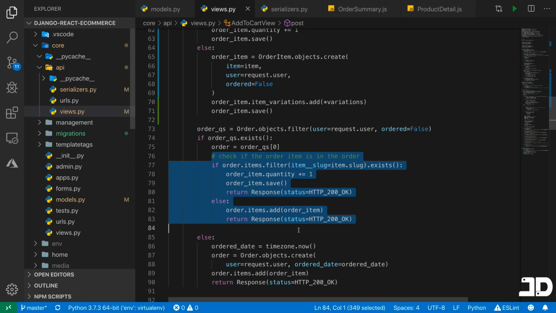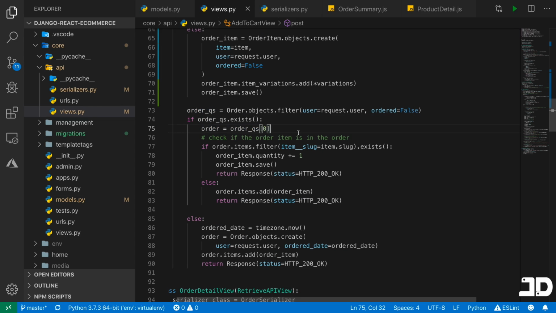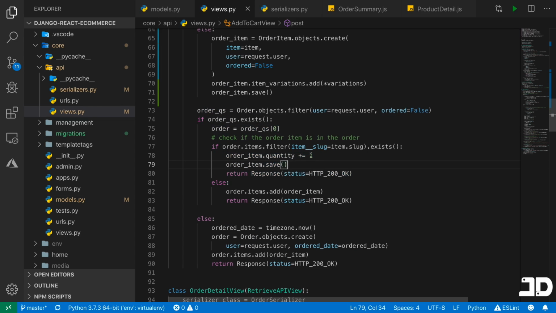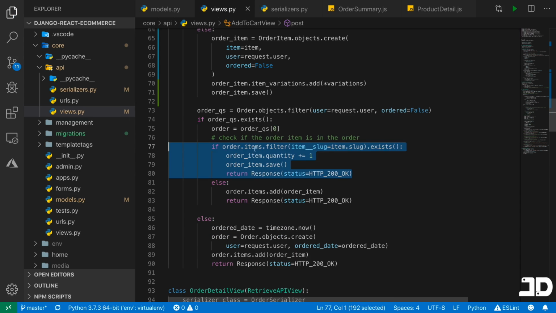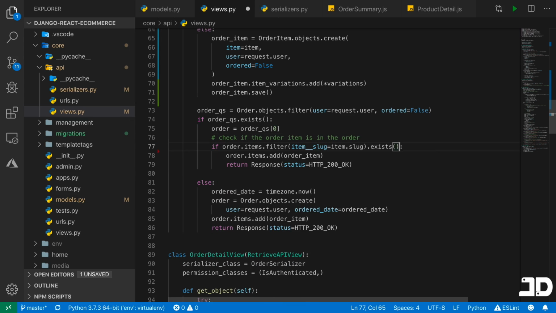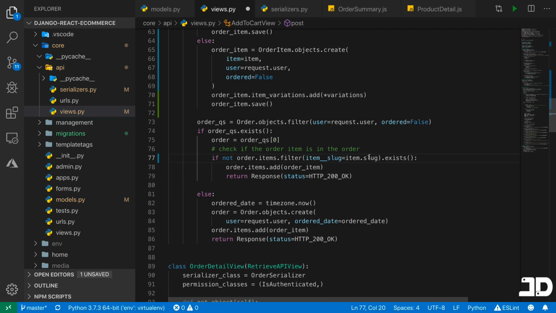So this logic here, we can change most of this. First, we have the order query set where we're filtering for ordered equals false, checking if the order exists, then grabbing that specific order. And basically, this logic here where we were filtering to see if the item exists and then increasing quantity, we can go and delete all of that. And we just want to check, we can actually bring that back, this query here, and then get rid of all of that. Basically, we just want to check if this does not exist. So if this order does not contain this item, then add this to the cart.